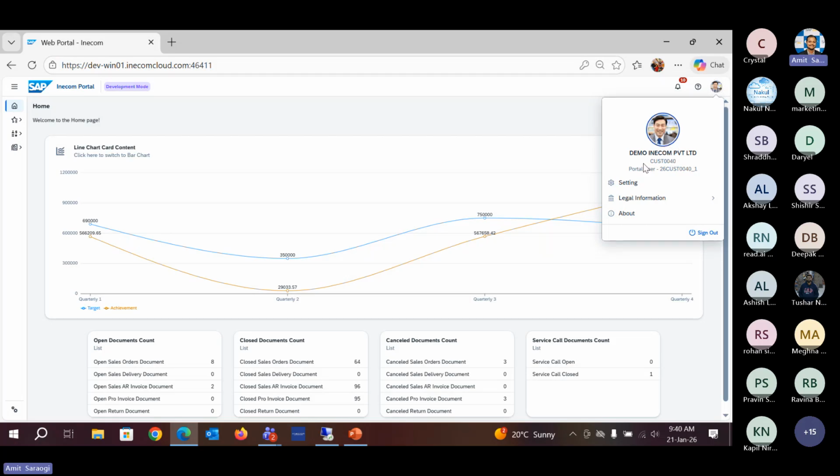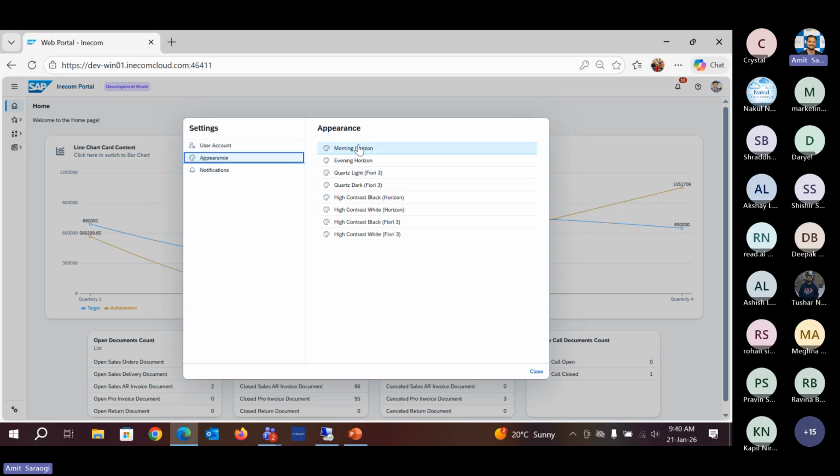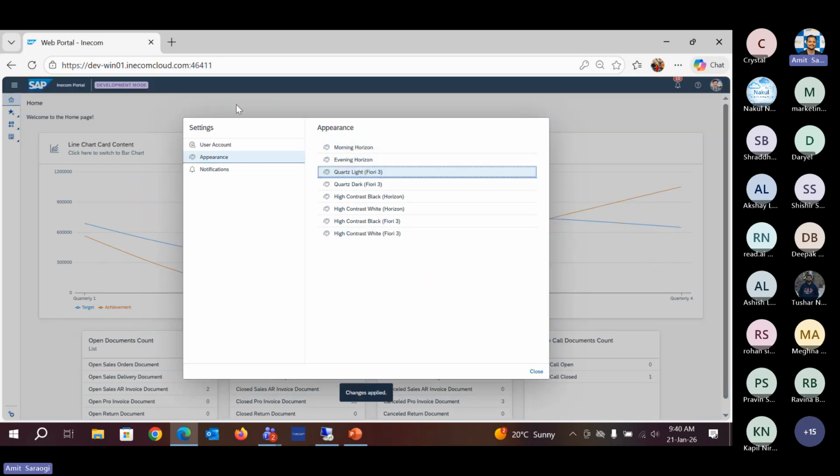They can see their profile, their name, their user ID, and their picture if they would like to put one in here. They can also change the appearance of this. Say, for example, they don't like this particular color theme, they would like to change it into a different theme. It's possible.